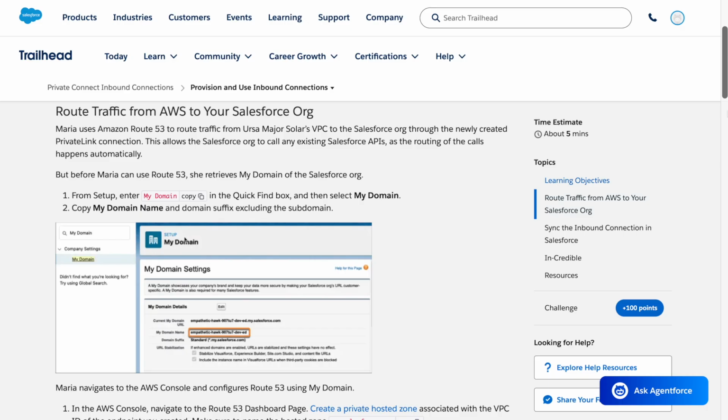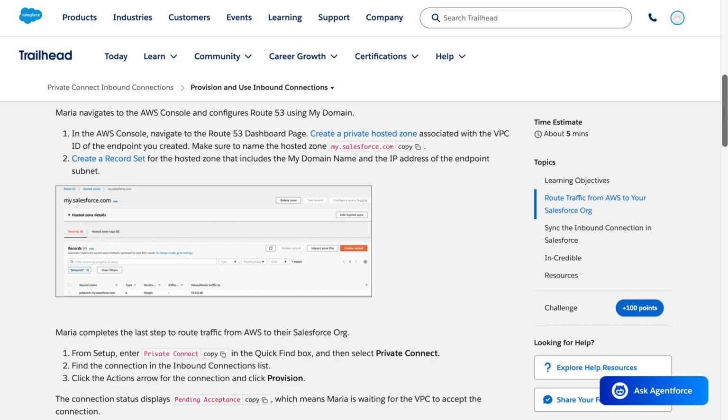From Setup, enter My Domain in the Quick Find box, and then select My Domain. Copy my domain name and domain suffix, excluding the subdomain. Maria navigates to the AWS console and configures Route 53 using My Domain.